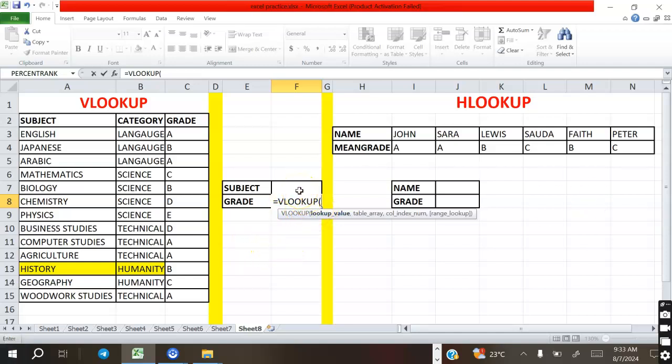So we have the lookup value. You want the value to be searched at cell number F7, followed by a comma. Then after that, we have the table. This is the table that I want to extract the data from. Then followed by a comma, the next part is the column index number. Remember, the column index number is the column where you want to extract data from. In my case, I want to extract data from column number 3, the grades.